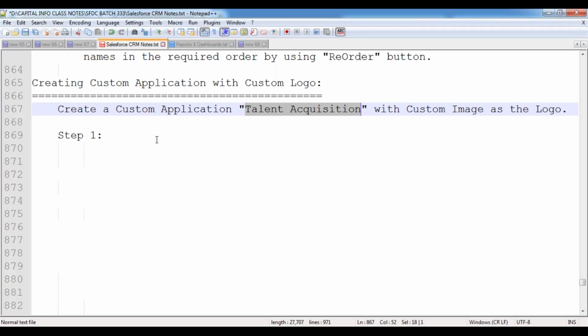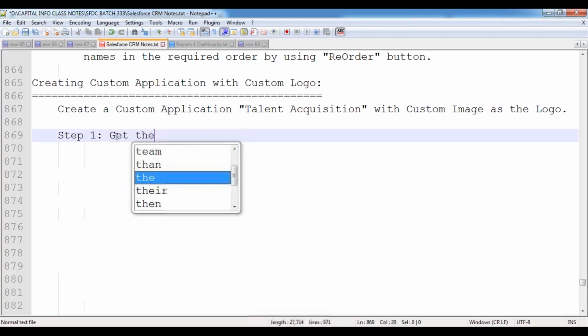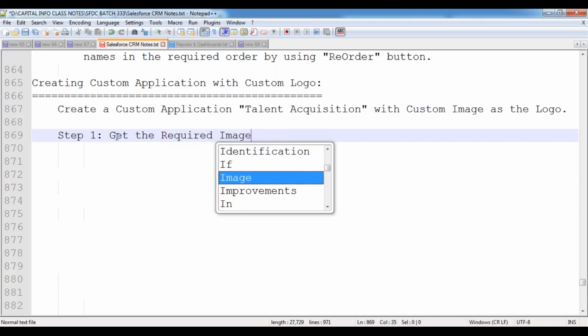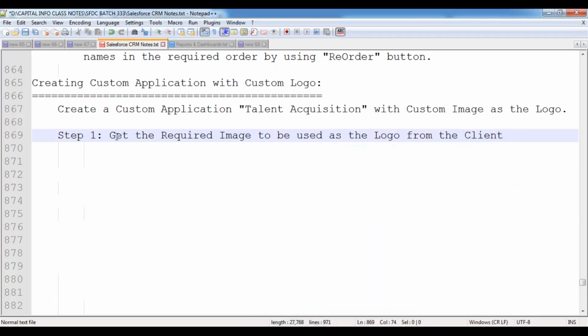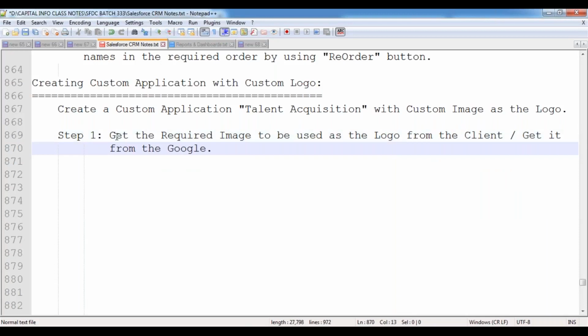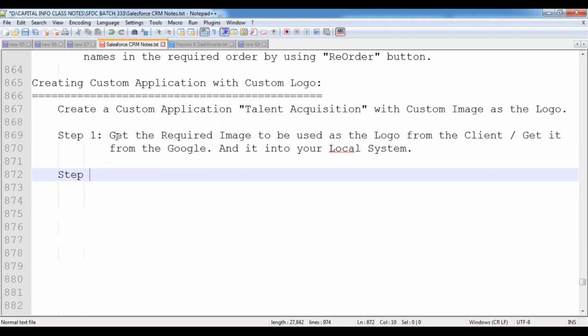So collect the required image to be used as a logo from the client, or you can get it from Google also. Here we don't have any client right now; we are doing some practice, so I would like to collect an image from Google. I will go to Google Images and collect the image from there, then store it into your local system. This is the first step.